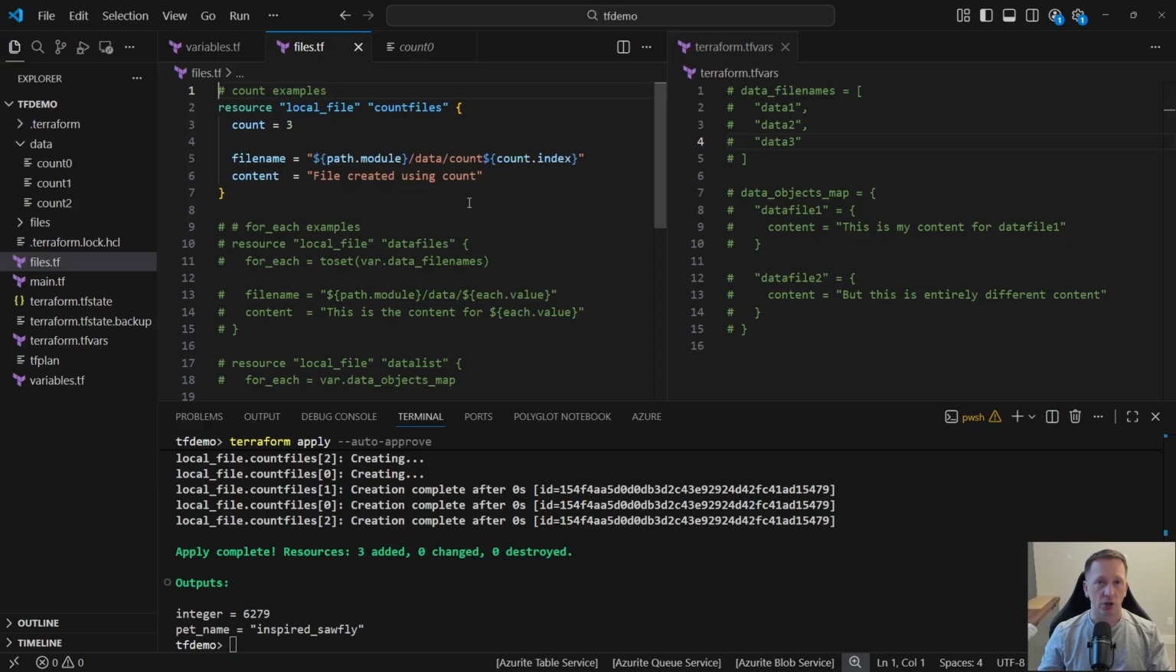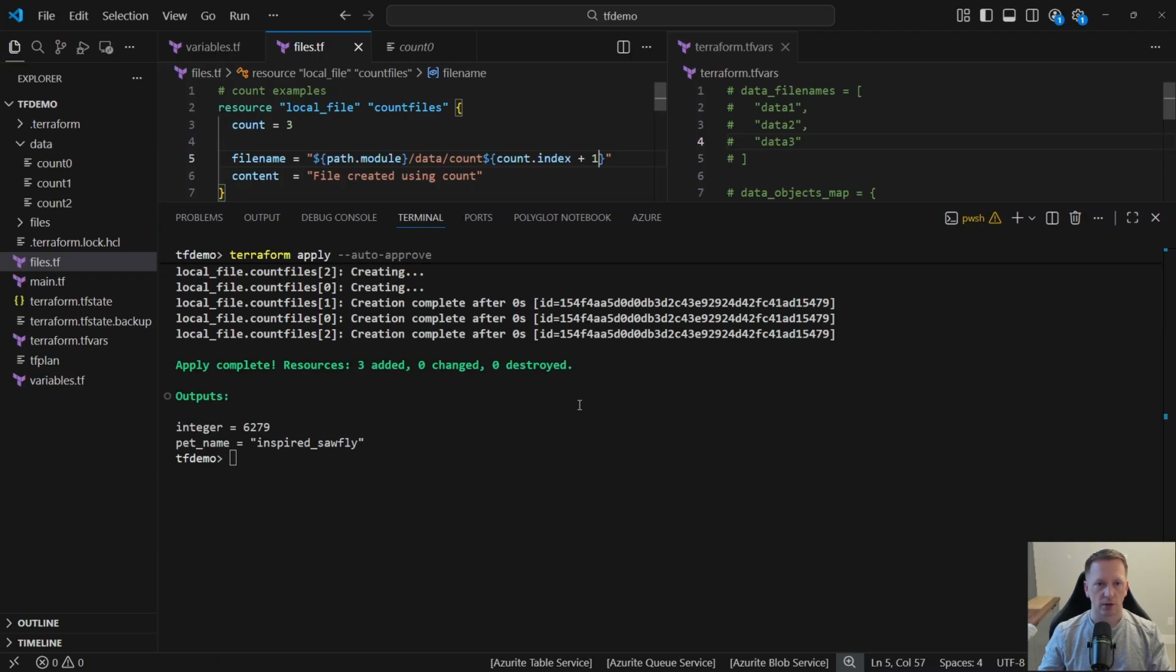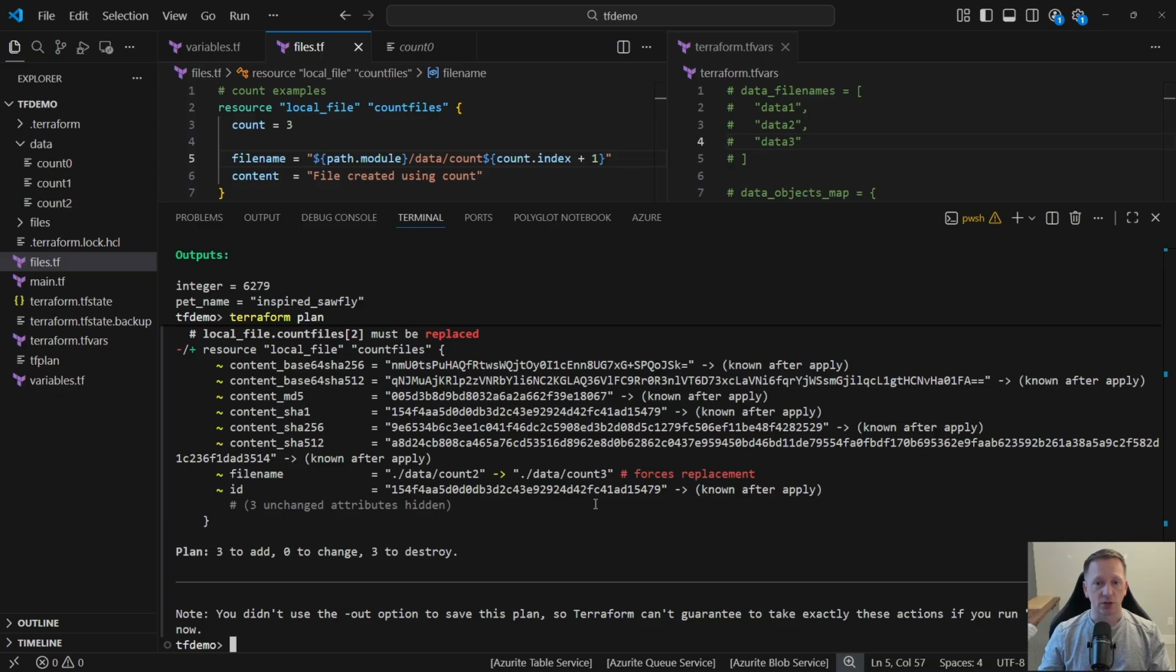No issue there. You can also modify this count index. Let's say we did want it to start at 1. I think I can go in here and just say +1. Let's go ahead and save that. Let's do a quick Terraform plan. And since we are changing the name of it, we'll just take a look at this one down here. Since this is the last one it was working with, it's going to change count2 to count3. In this case, it's going to delete the file and then recreate it here.